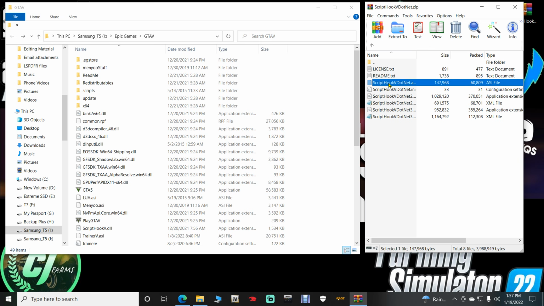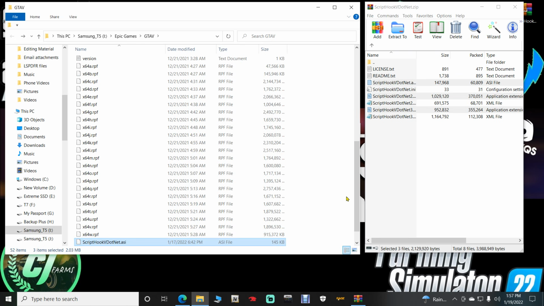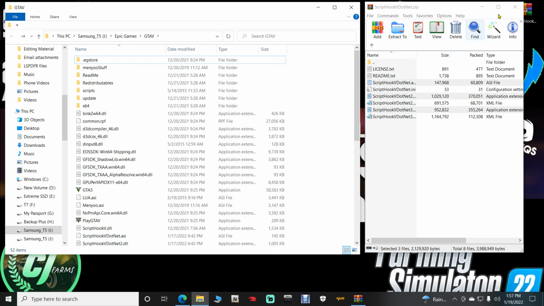You need the ScriptHookV.net.asi. Then hold down your control key and select the ScriptHookV.net2.dll. And then select the ScriptHookV.net 3.dll. Okay, I'm going to say that again. The 3 files you need is the ScriptHookV.net.asi, the ScriptHookV.net 2.dll, and the ScriptHookV.net 3.dll. That's the only 3 files you need here. Everything else is not important. Grab those 3 files, pull them into your main directory, and drop them in. Okay? And then refresh and close out of this.